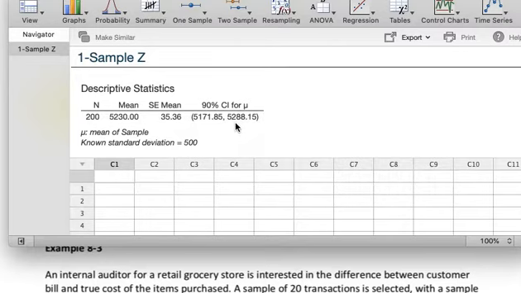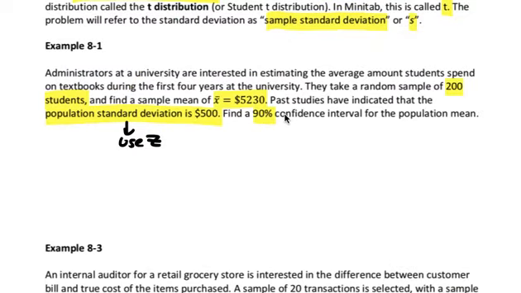So this tells me that my mean is probably between these two numbers for the population. It's not definitely between these two numbers, but probably. The interval probably has captured the true value of the population mean. So the interval here is $5,171.85 to $5,288.15.